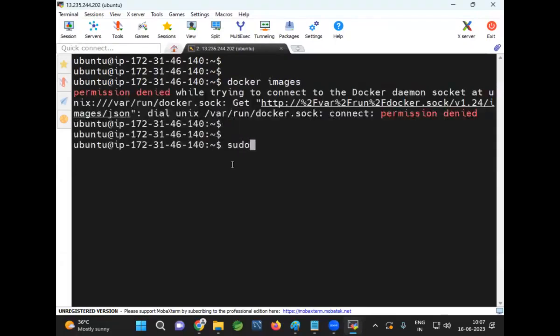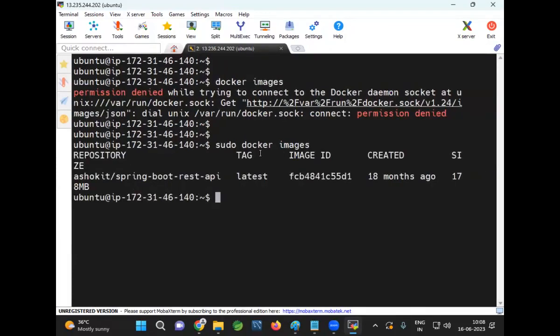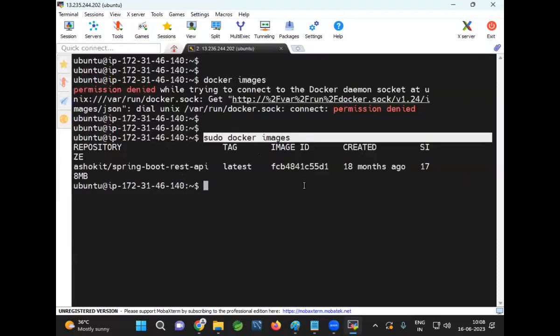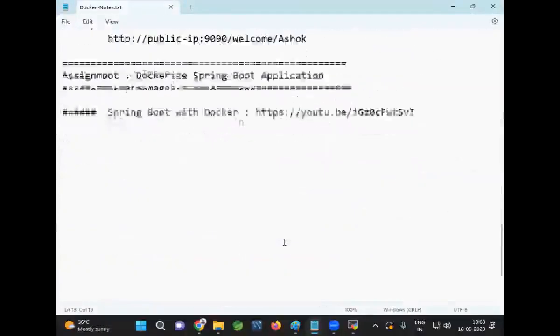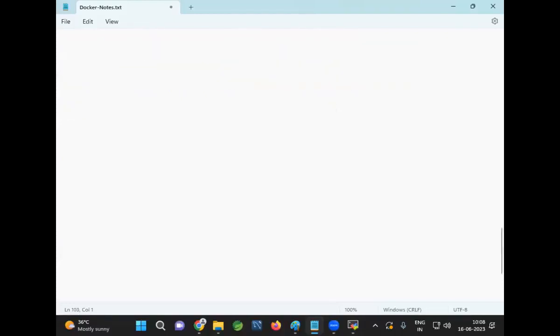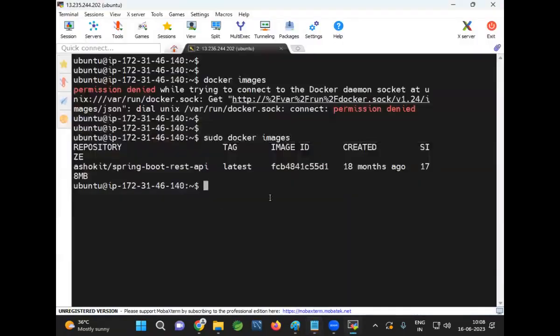It is asking for sudo permission, so sudo docker images. What is the purpose of the docker images command, guys? The docker images command is used to display what images are available in our system. Okay, I installed Docker in my computer. By using sudo docker images, we display the Docker images available in our machine. In our machine, which images are available, we can check that by using the docker images command.